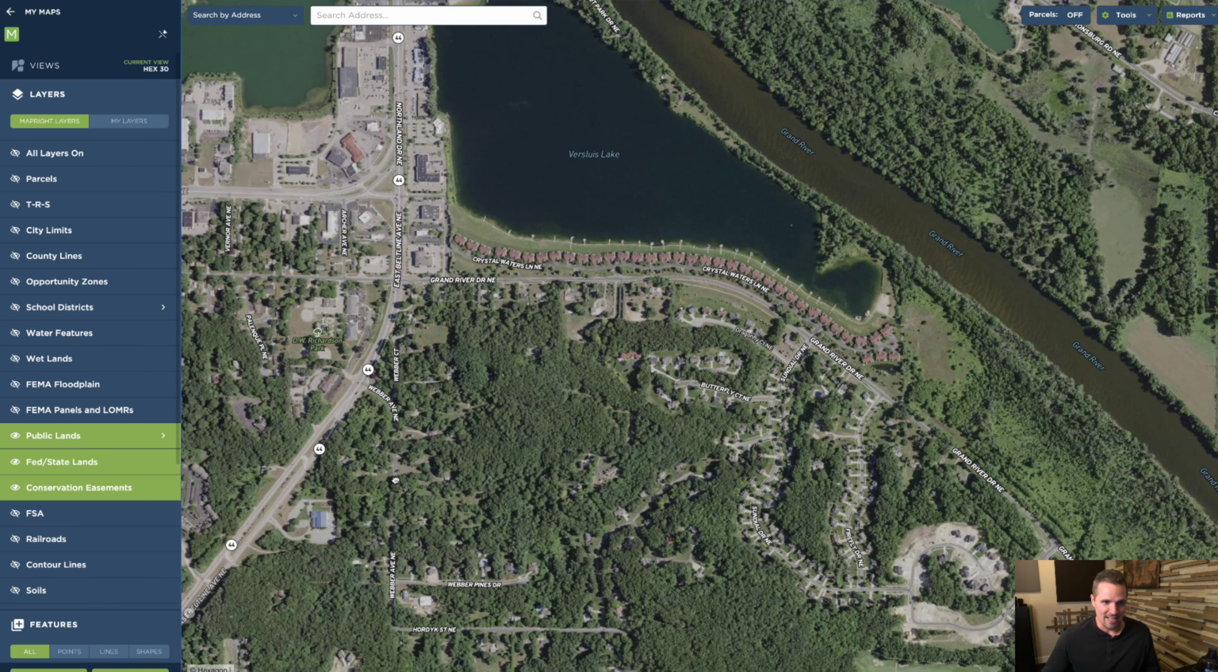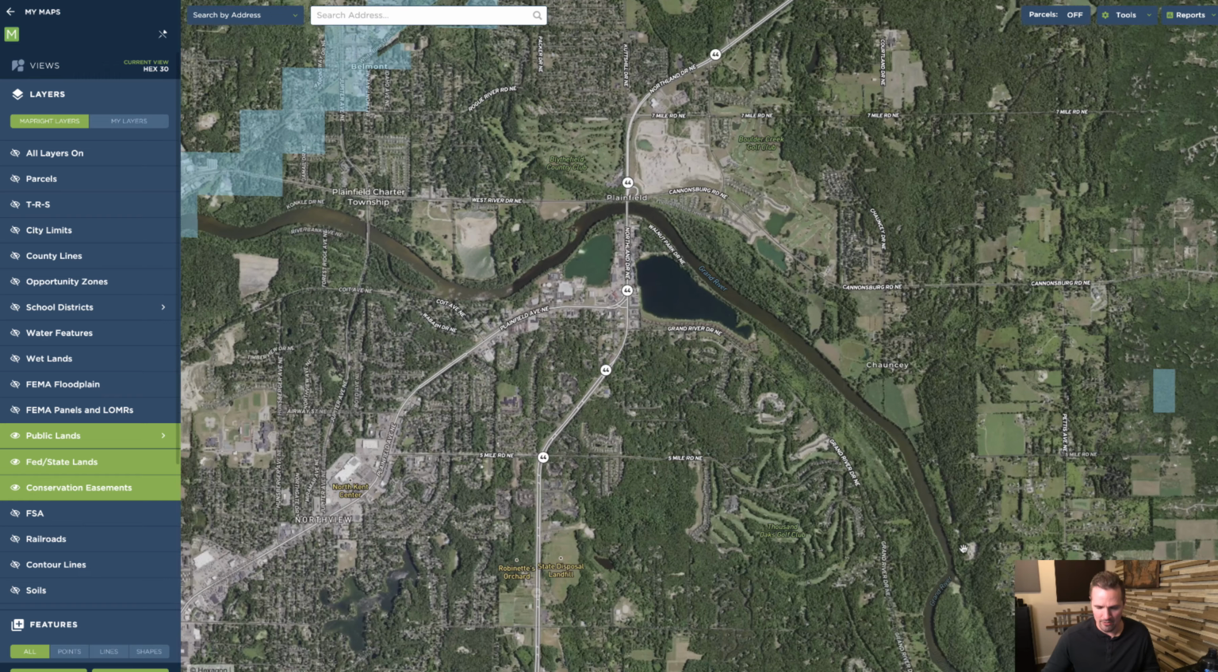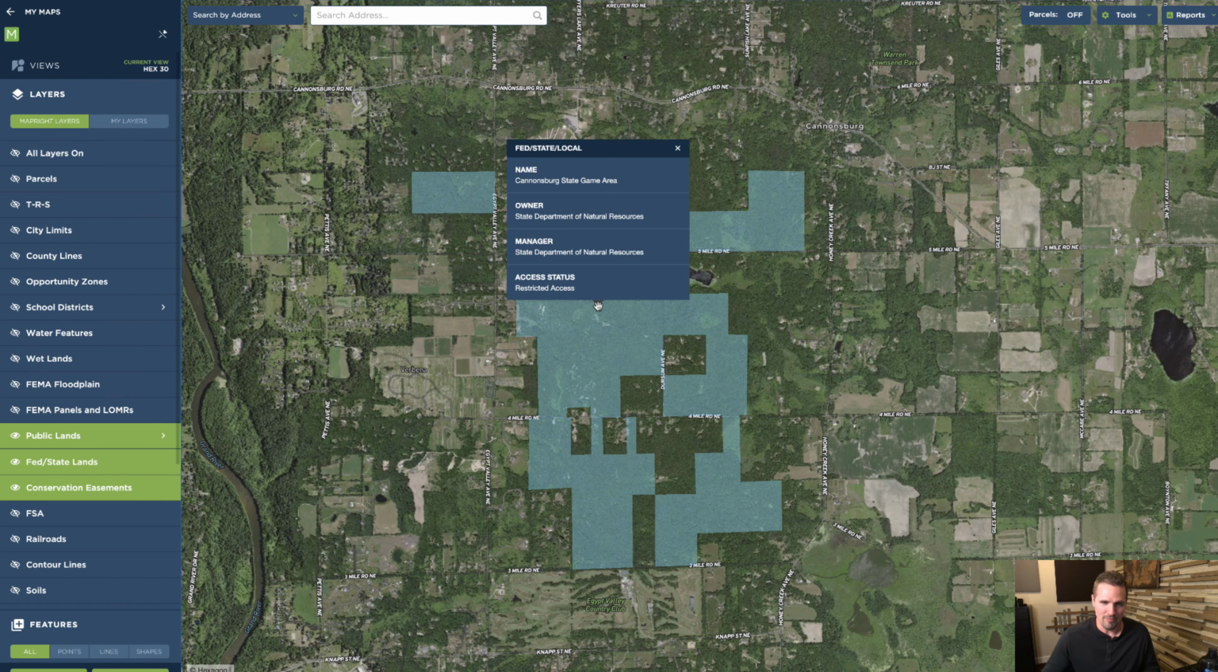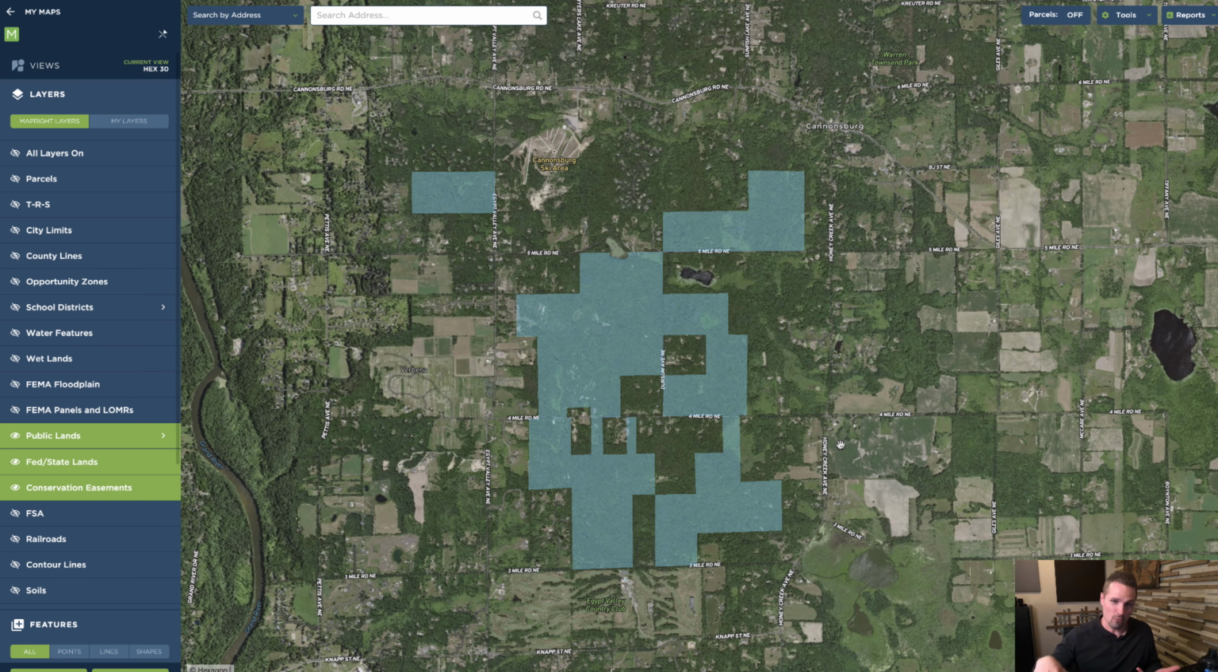Now, public lands, this basically just shows you any federal or state land or conservation easements. So if we zoom out here, we can go over here and we can see these areas. And if we click on them, it shows us what they are. This is the Cannonsburg State Game Area. So this is kind of useful to know if you have a property that's right next to federal or state land, or if it's near that. Sometimes that's a nice feature just to make people aware of. It just shows that pretty quick and easy.